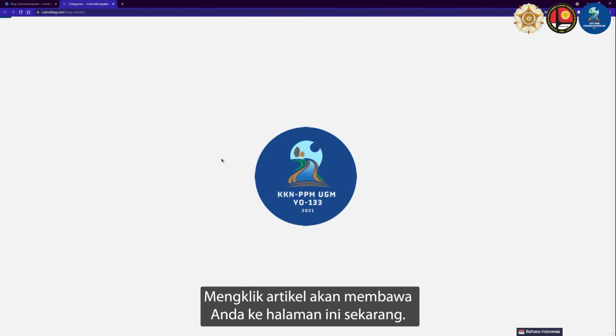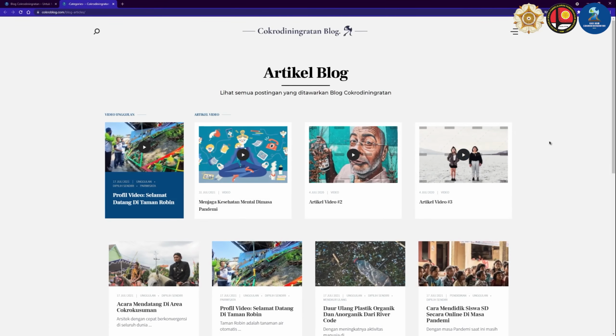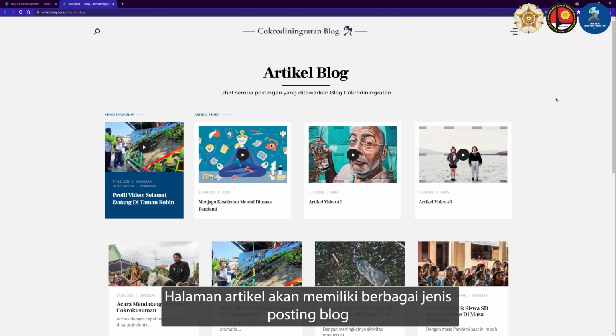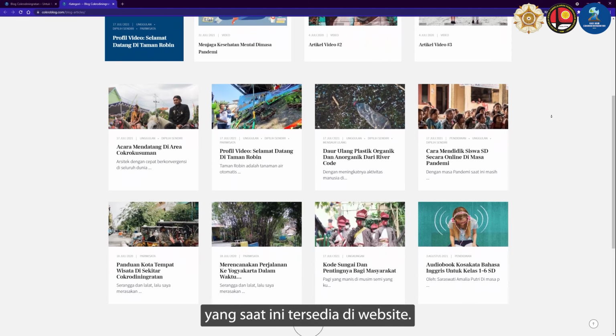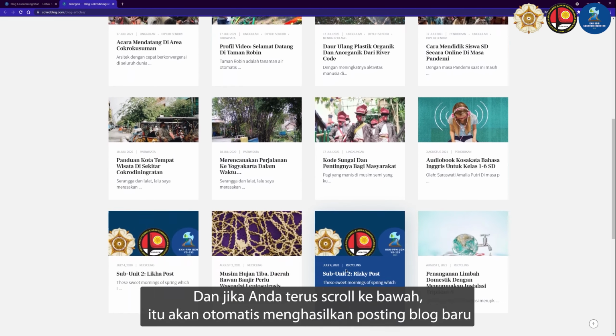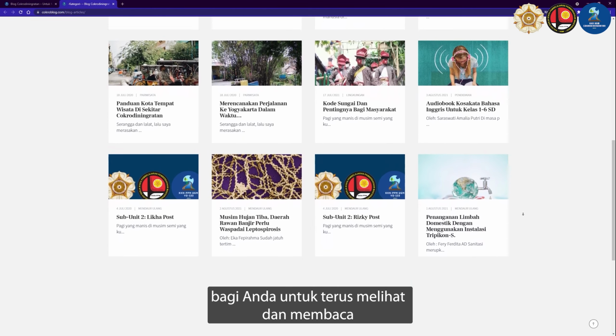Clicking articles will take you to this page right now. As you can see, the article page will house different types of blogs that are currently available on the website. And if you keep scrolling down, it will auto-generate new blog posts for you to see at your own viewing pleasure.